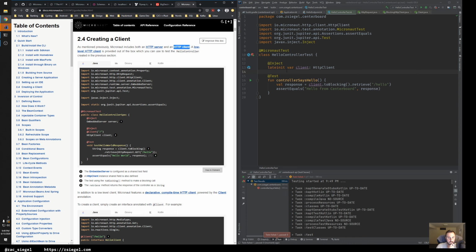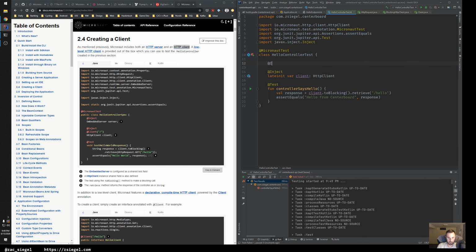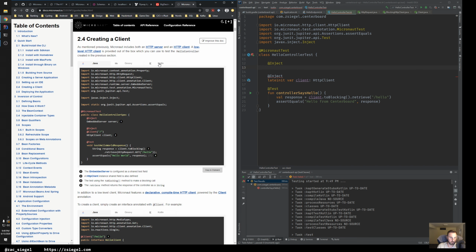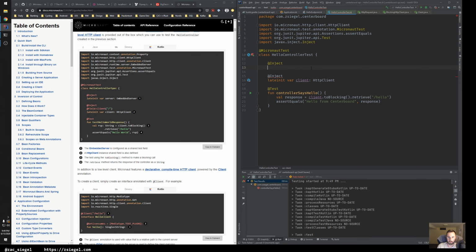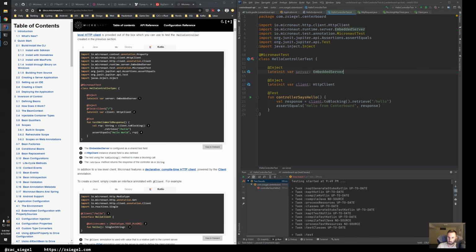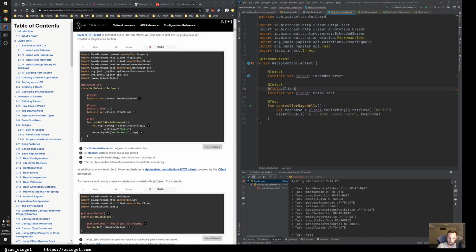Micronaut embedded server is considered a shared test field. And this has got to be using lateinit, right? Yeah, lateinit. So maybe embedded server, inject at field: client blocking retrieve. Yeah. Okay.